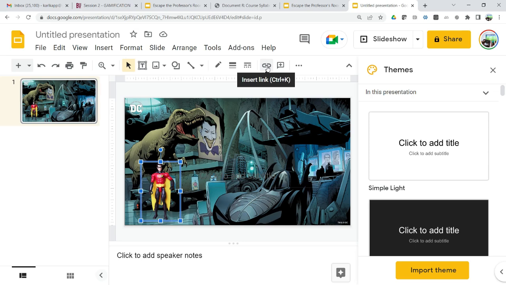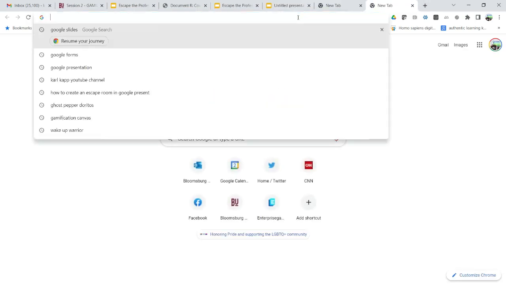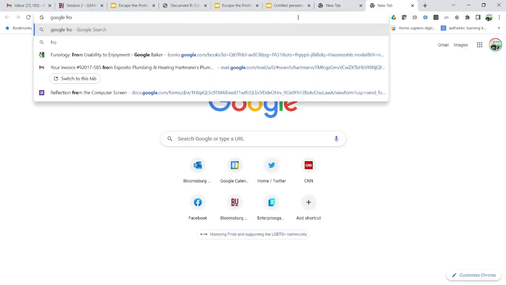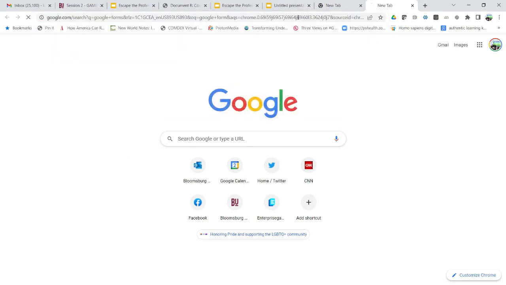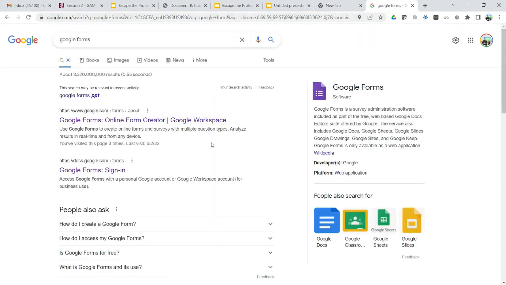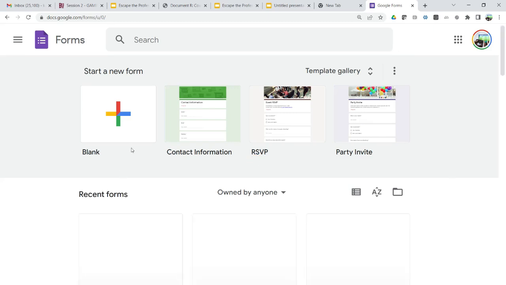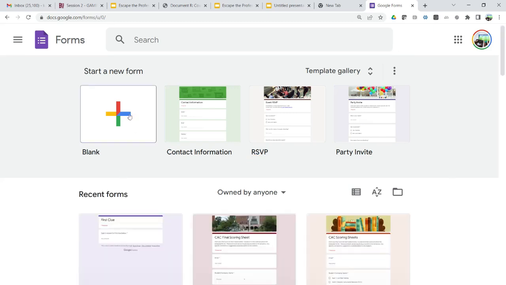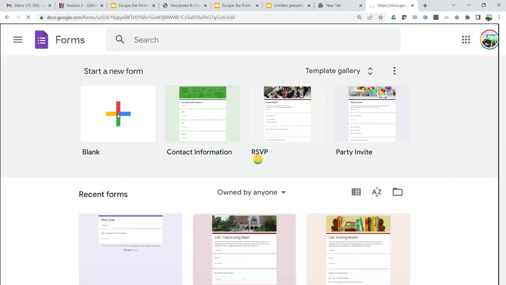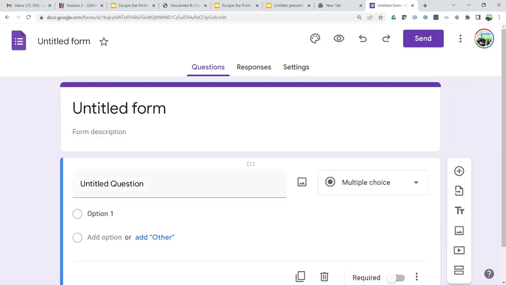But before I do that, I need to create a Google form. So I'm going to go ahead and search Google form, because I need a form. And I'm going to click on Google Forms sign in. I'm already signed in. Again, you can create an account if you want. And I'm going to click on blank. And this is going to allow me to create a form. And what I'm going to really create is a quiz with questions.